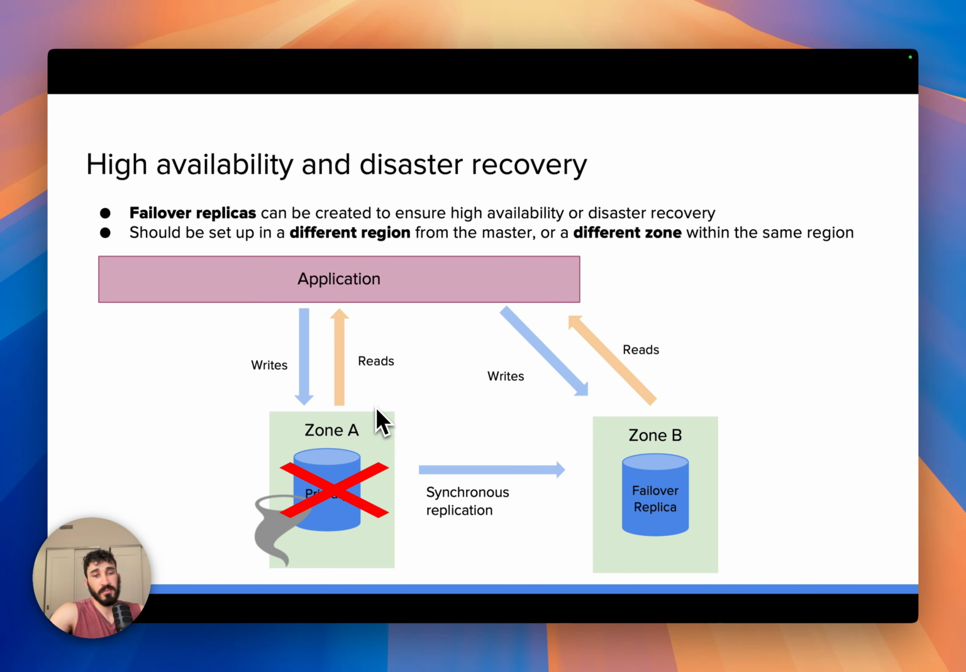Because suddenly we can't use it anymore. And so the application has to write and read with the failover replica in Zone B. So that's how you ensure high availability and a disaster recovery plan with Cloud SQL that could be tested on the exam.